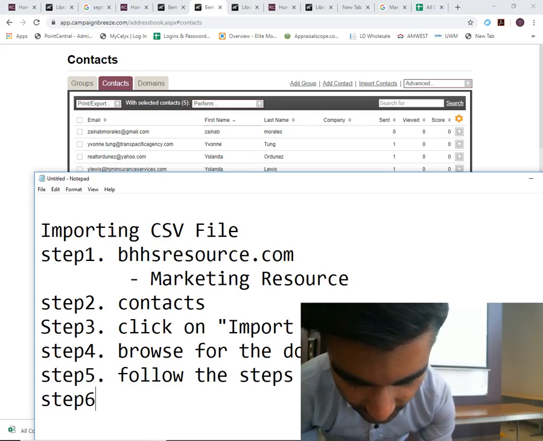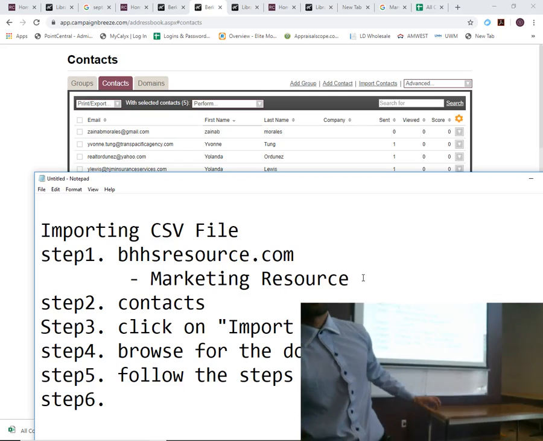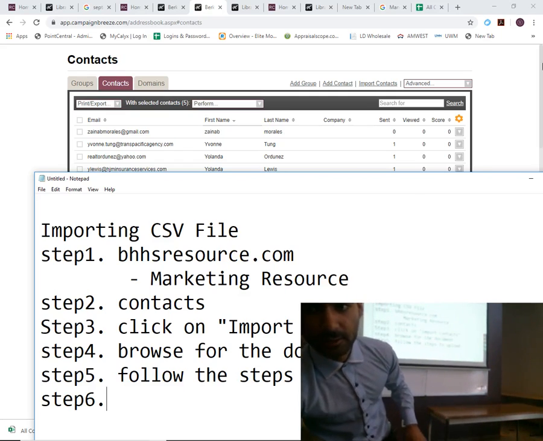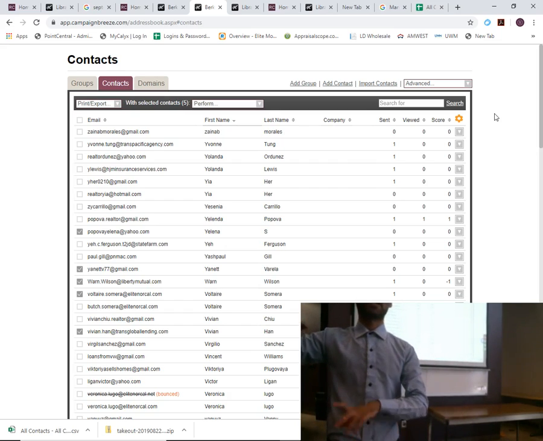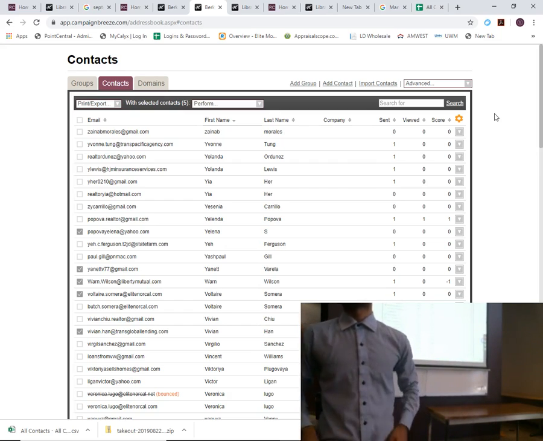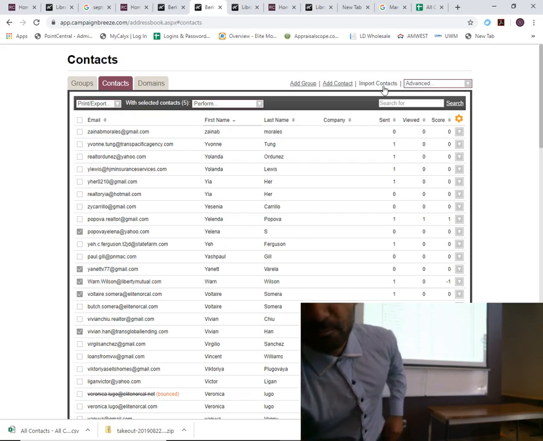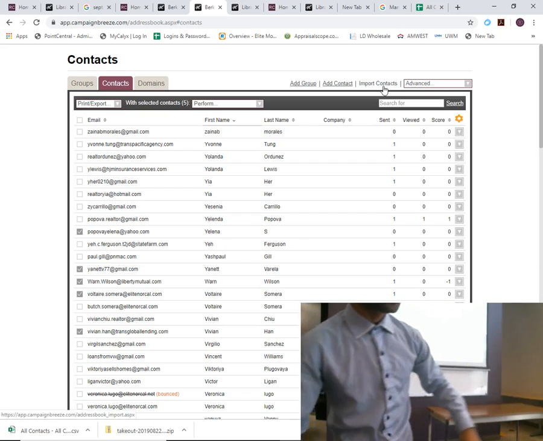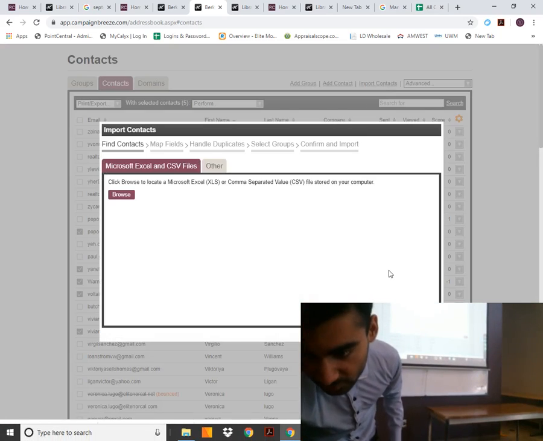Okay, step 6. So far so good. Do you guys want me to import it one more time? I'm not going to import it, I'm just going to show you the steps of importing. Import contacts, right there. If you have a CSV file, you click on import contacts.